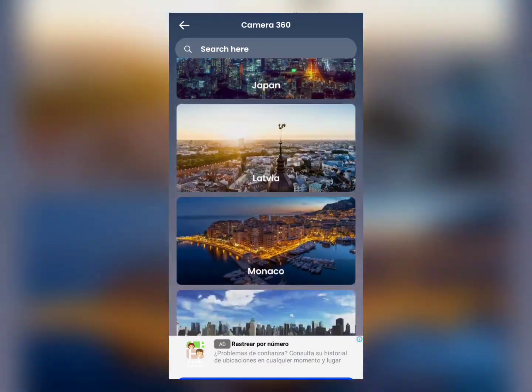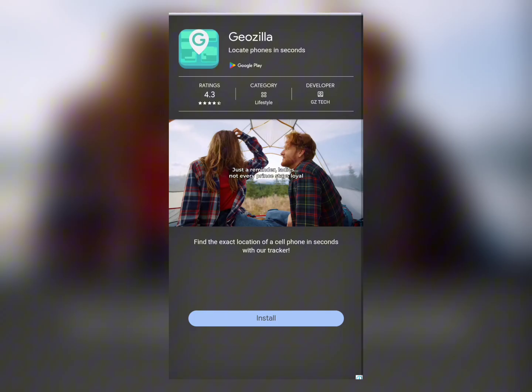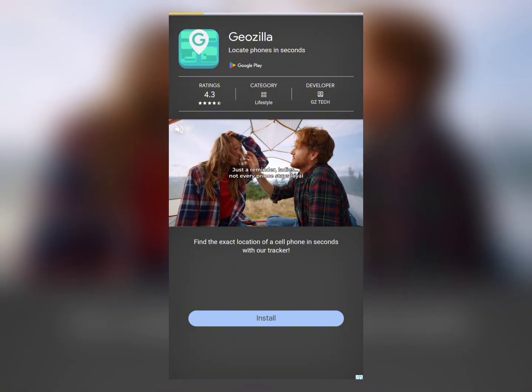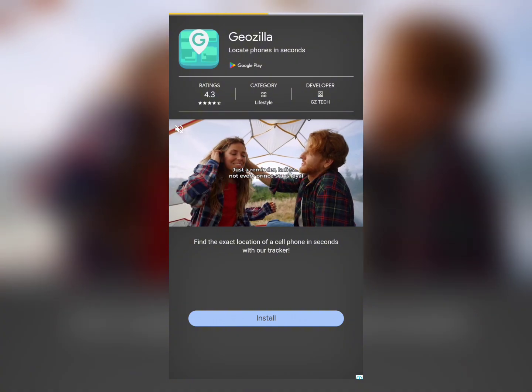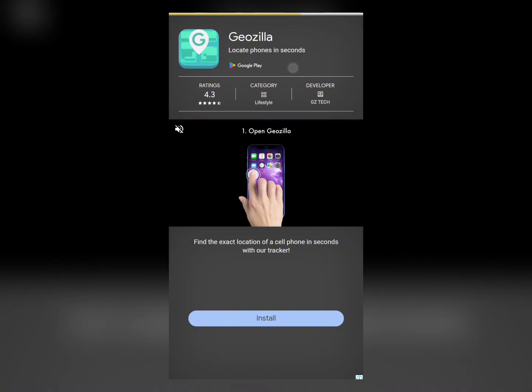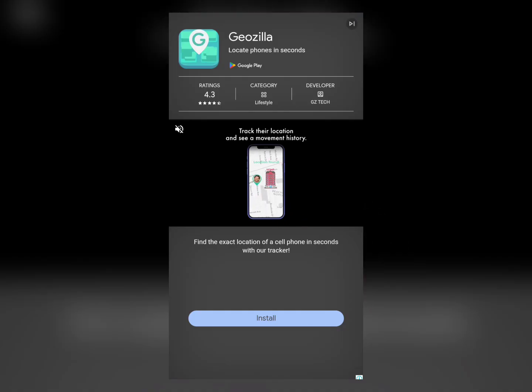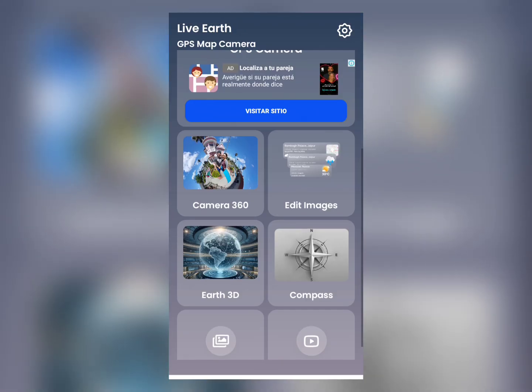So that's pretty much it for the 360 camera, and it has a lot of ads. The thing about this application here, it has a lot of ads, and the features are very, very bad, I'm not gonna lie. And I've reviewed a countless amount of applications like this.